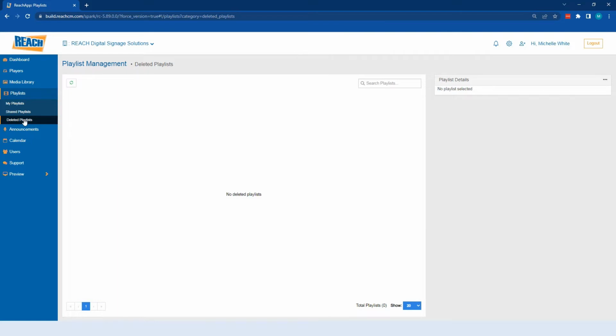Deleted playlists. With multiple people in the system, there might be a case where a playlist accidentally gets deleted. If that's the case, it will be stored in this section. It will stay here for 30 days. After 30 days, it does get deleted from the system.